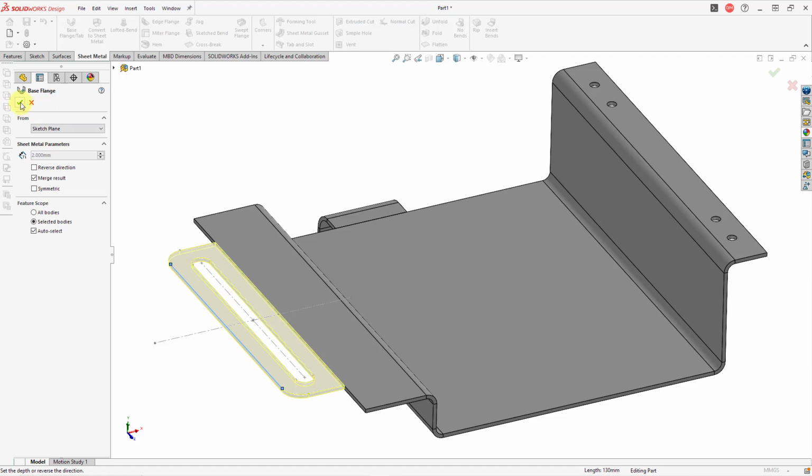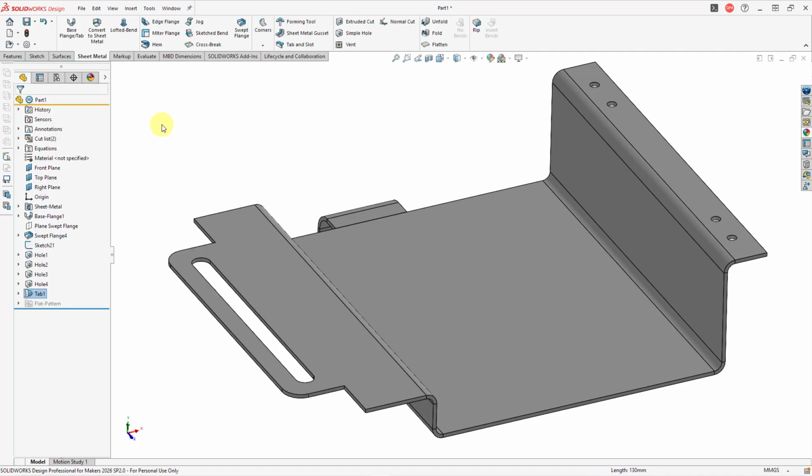Everything is set up. I will click on the check mark, and now we have our tab added to the sheet metal part.